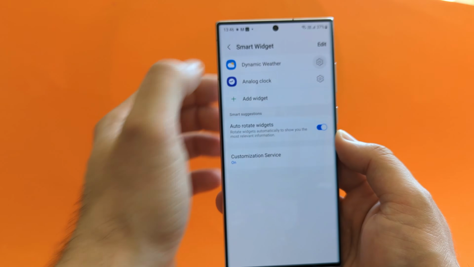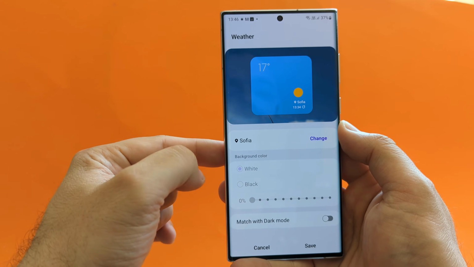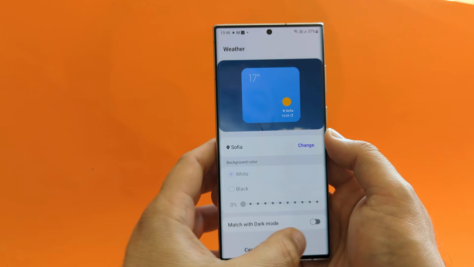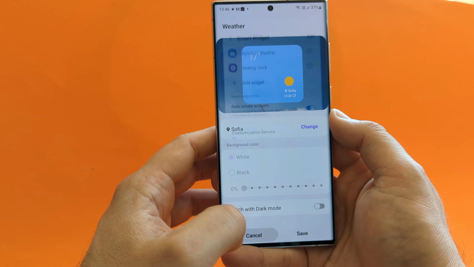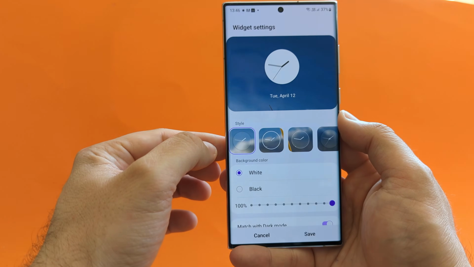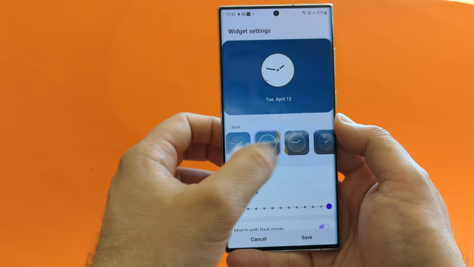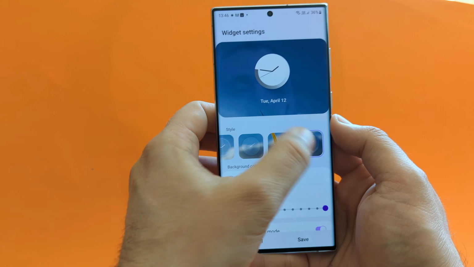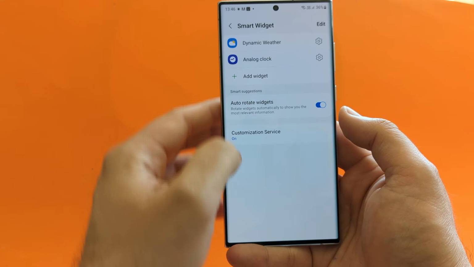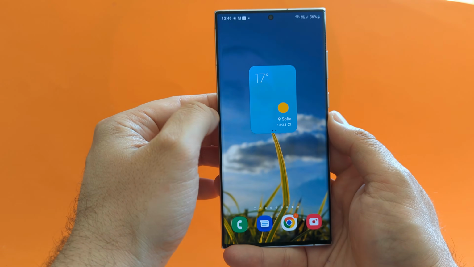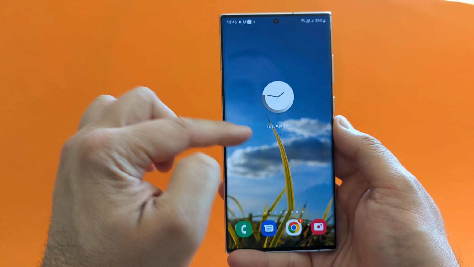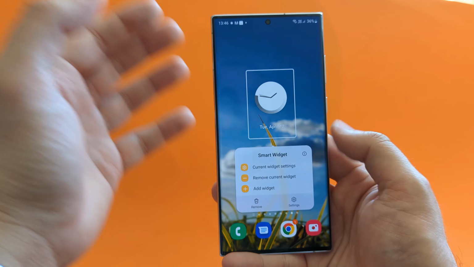So inside the dynamic weather, I'm able to configure all of it. White, black, transparency, also matching with the dark mode. So there are indeed options. The same for the analog clock. I can go and choose this one. I can go and choose that one. I can go and choose this one as well. Let me just try to save this one and I'll just show you if the changes are made. I'm going to swipe one more time. Okay, see, now I've changed the way the widget looks.